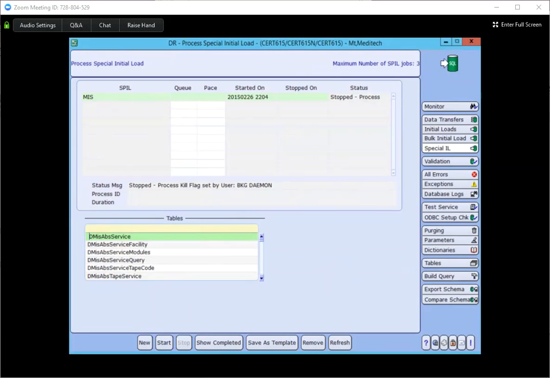Next, we have the special initial loads routine, or SIL for short. This is the customer-facing initial load routine that you are all able to access and make use of. When you are first brought to the screen, you will see any running special initial loads or completed ones. If the completed ones are bogging down your screen, you can just click the Hide Completed button at the bottom of the screen to hide those from view.